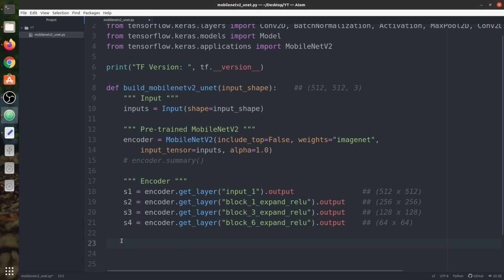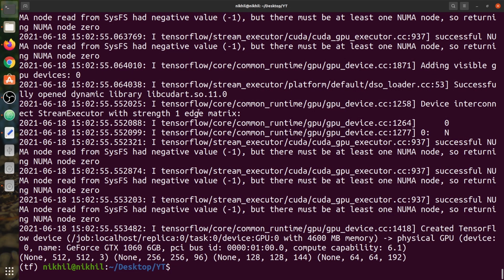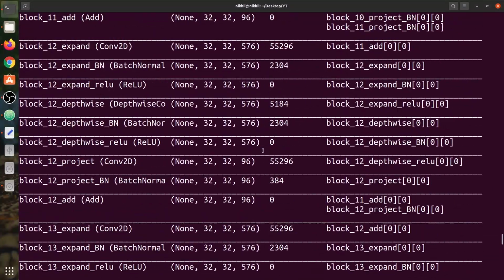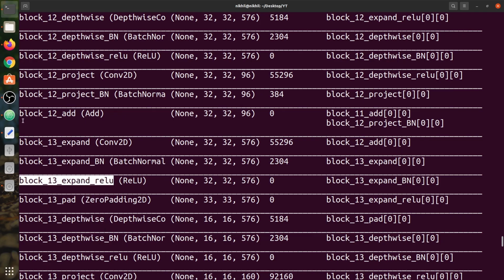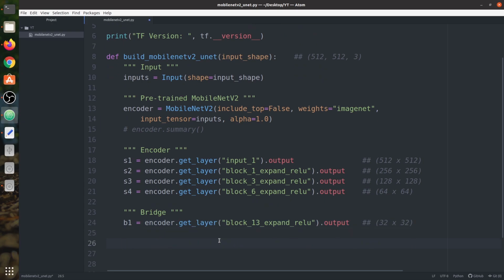Now we need the bridge part, the bottleneck. So we're going to say b1 equals encoder.get_layer. Now we need the name of the layer with the shape 32 by 32. So we're going to go above and copy the name block 13, and we're going to say output, and its shape is 32 by 32. Okay, so now the pre-trained network part is complete. From here the decoder starts and we have to write it from scratch.